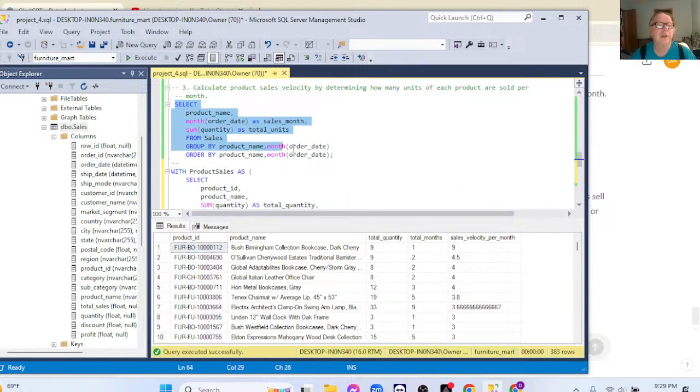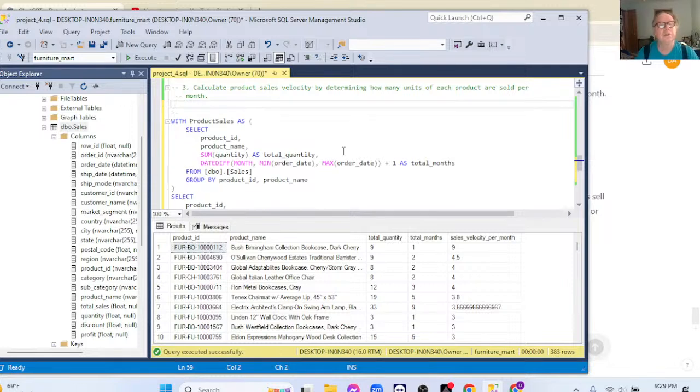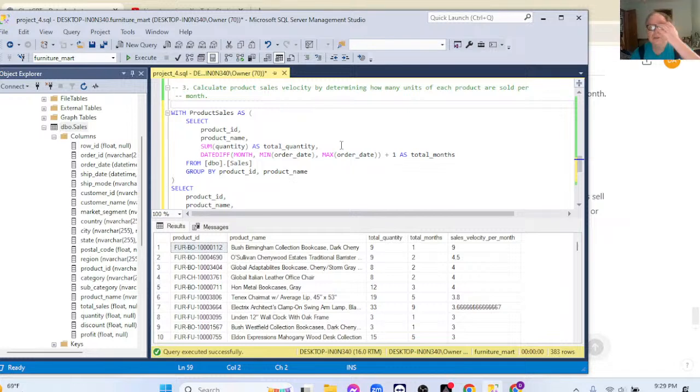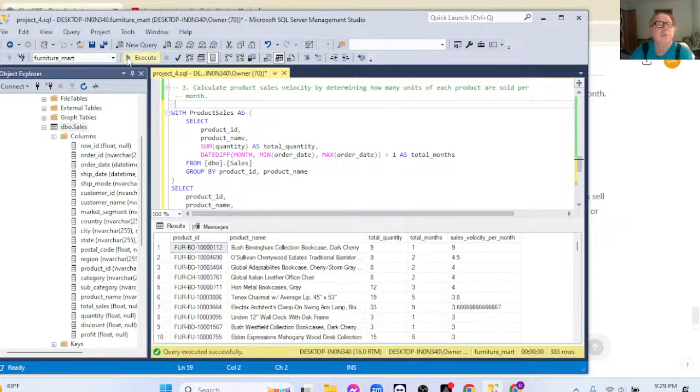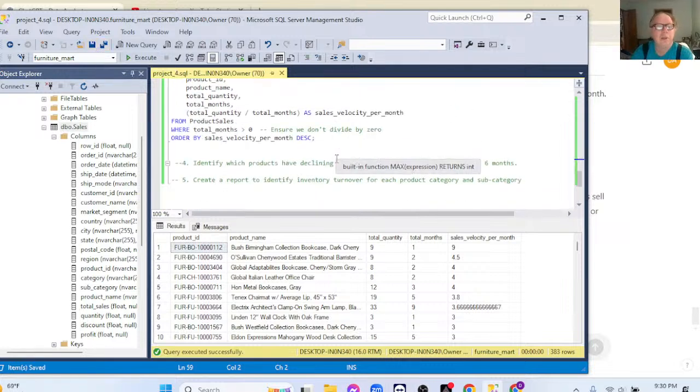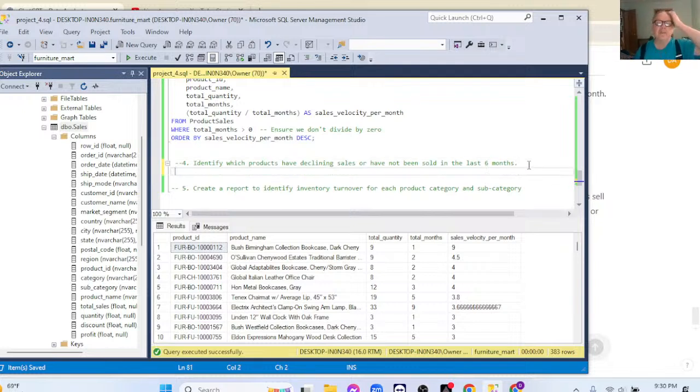Well, I don't think mine's correct then. All right. Interesting. So where are we here now? 2 to go. Identify which products have declining sales or have not been sold in the last 6 months.